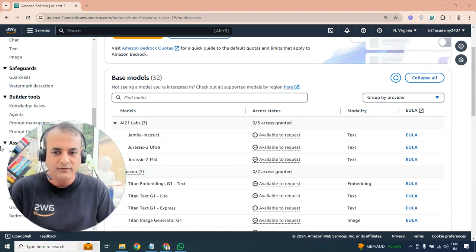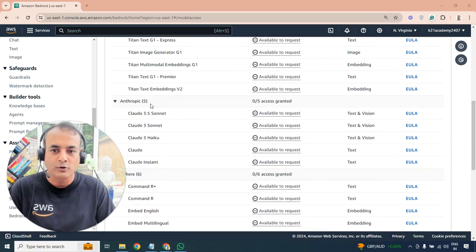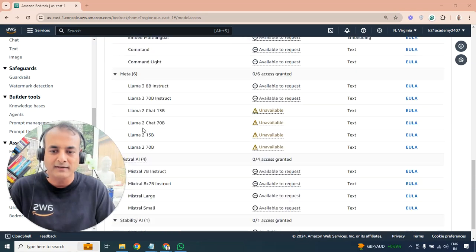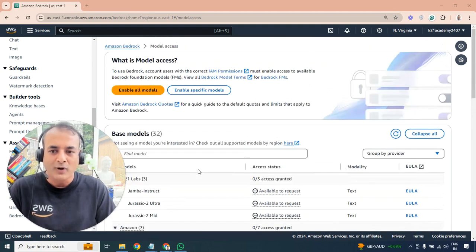So I have from AI21 Labs, this is 3 models and none of them right now is granted to me. Amazon has 7 models, then I have Anthropic 5, then Cohere 6, and then Meta 6, Mistral AI 4, Stability AI 1. So I can pick it.